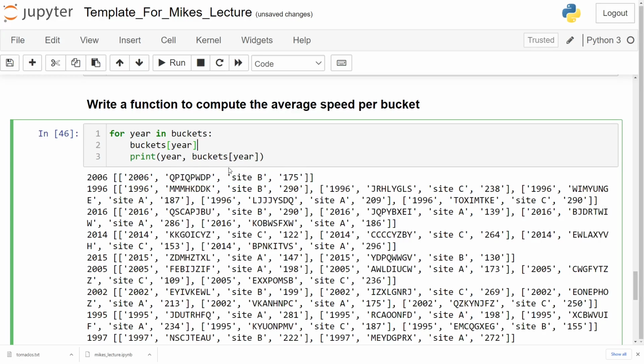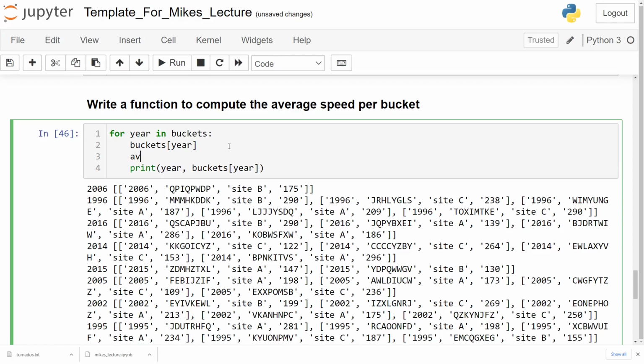Now it's a list of lists, and that average speed function I wrote a moment ago, at the beginning of this demonstration, took a list of lists. So in this case, what I want to do is give it this list of lists from my bucketized stuff, buckets year. And we'll just store this average speed in a variable, average, and I'm going to print that out instead.